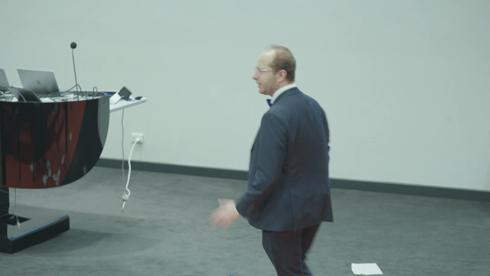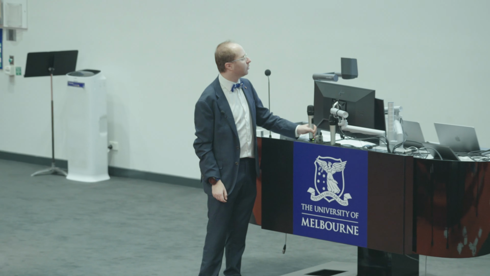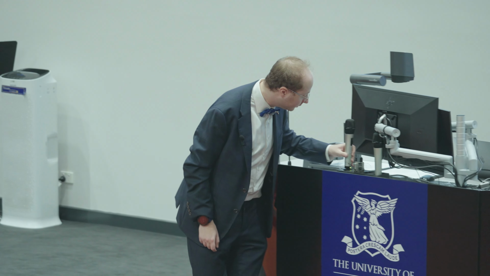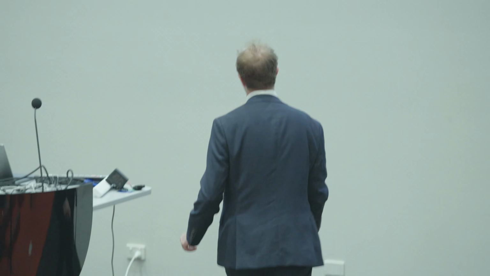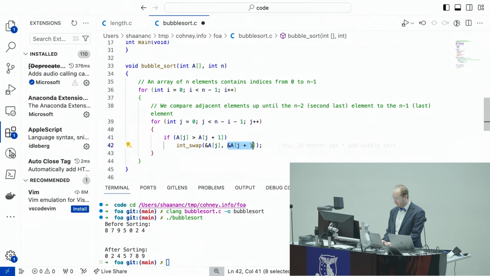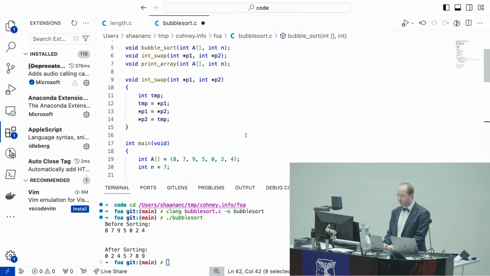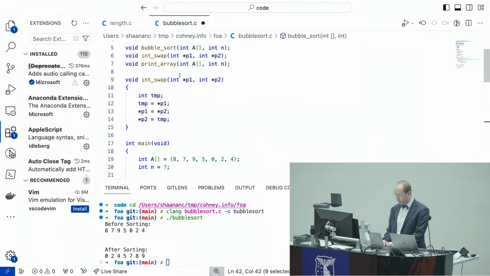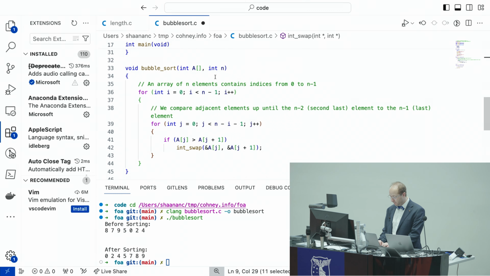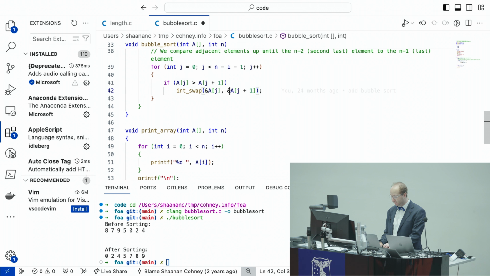But that still leaves us with a little bit of a mystery, because we are using the address-of syntax right when we get to the intswap function. Let's put that back in. Right when we get to the intswap function, we've taken the address of two of the elements in the array, the jth element and the j plus 1th element. And the reason we have to do that is, let's look at our intswap. Intswap takes two pointers. And what are we actually passing it? We're passing it the address of the jth element and the address of the j plus 1th element.